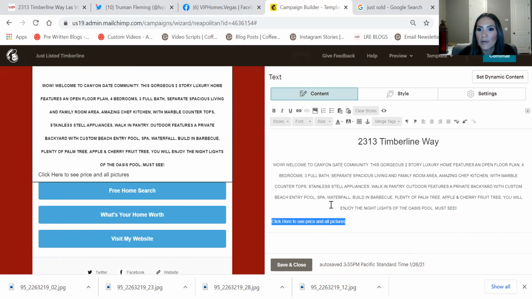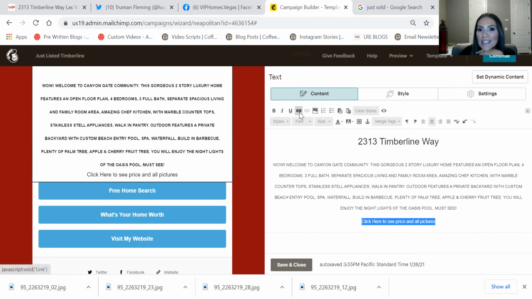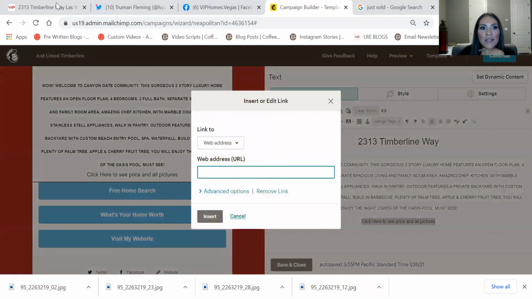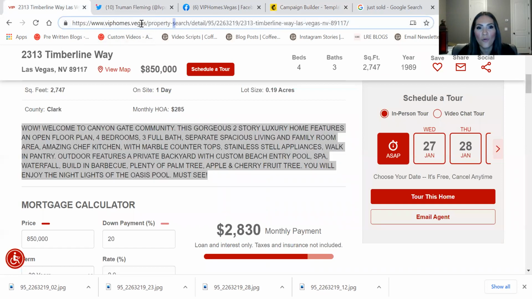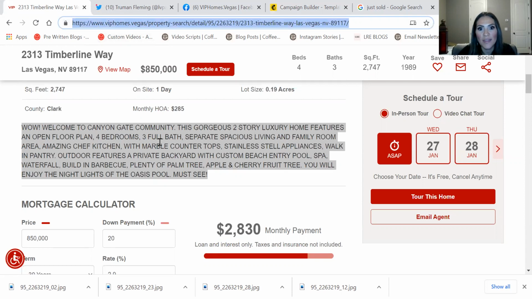So I would add that in, I would highlight that, I would center it. Then I'm going to come to this little linky looking thing, this little chain link thing here, and I'm going to add the URL for this listing from your website, from my website. So I would copy this.